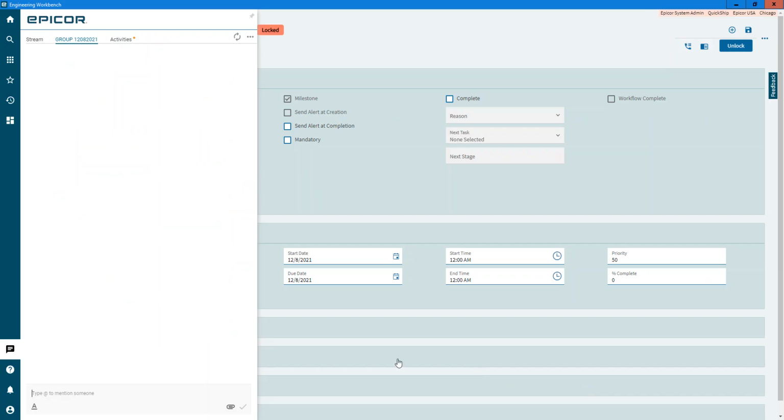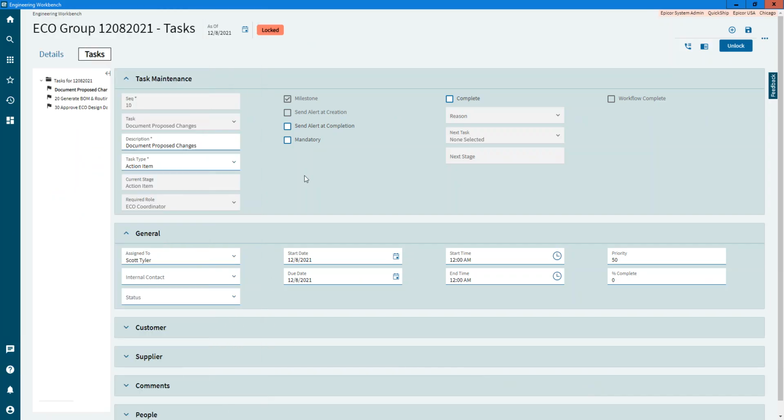So let me go back here to my engineering change. We can close out of here. We don't need that. So that's the story with the tasks. These get completed. As they get completed, it can trigger the next sequential task on the workflow. You can flag some of the mandatory specifically for approvals or sign-offs. So you can do that.